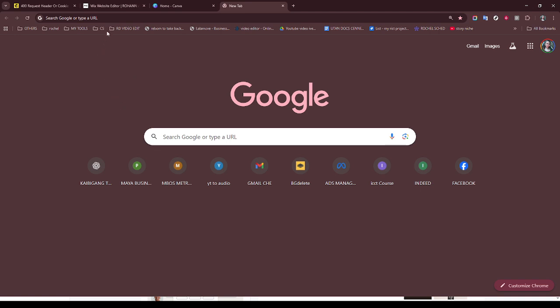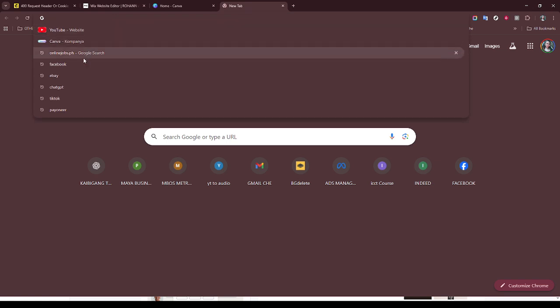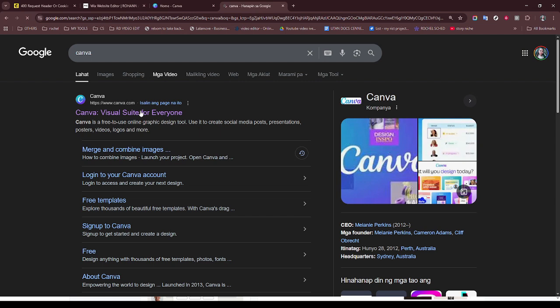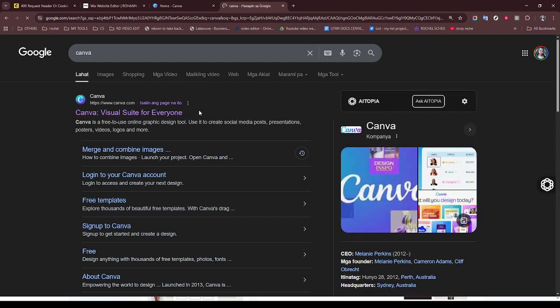Start by logging into your Canva account if you haven't already and search for email templates. Canva offers a variety of templates specifically tailored for email marketing purposes. Take some time to explore these options. Choose a design that aligns with your brand style or the theme of your campaign.